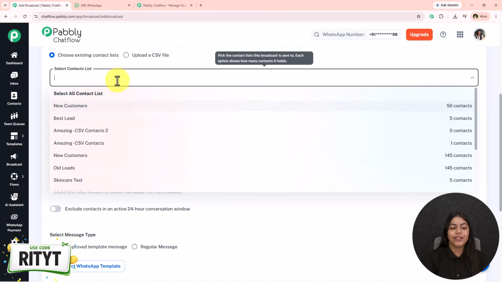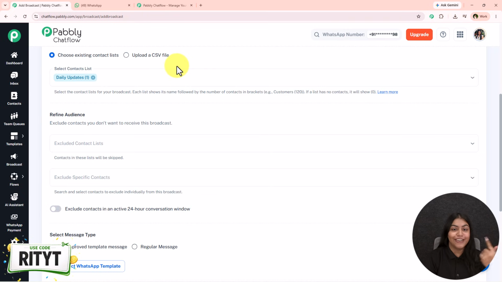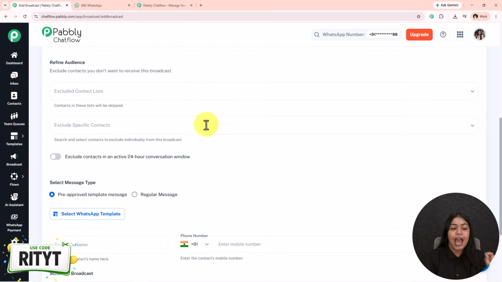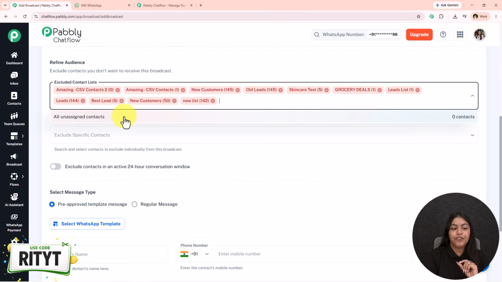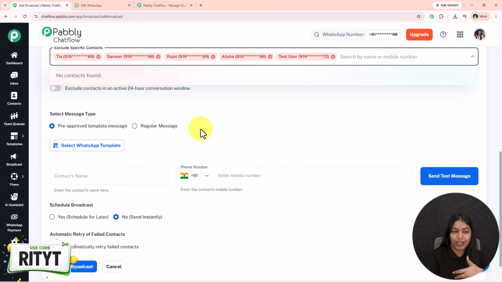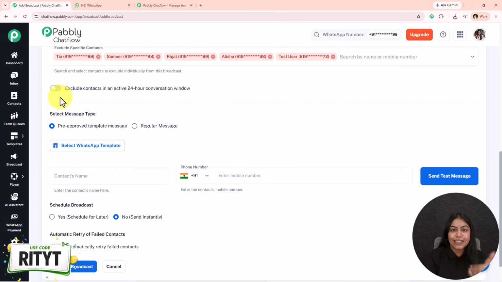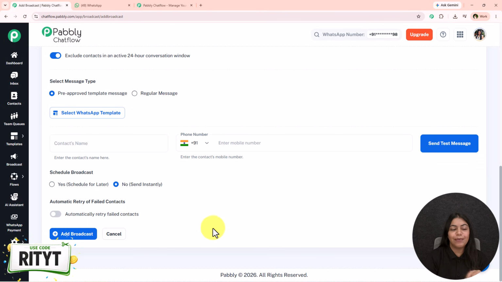Now once you create the contact list, you just have to choose the contact list to whom you want to send this message. So you can select multiple contact lists or a single. It totally depends upon you. And if you want to exclude some contact lists, you can select the same right over here. If you want to exclude some specific contacts, you can also select that right over here. Apart from that, if you want to exclude the contacts in active 24-hour conversation window, then you can simply switch on this toggle button. Now it is asking me for the message type.